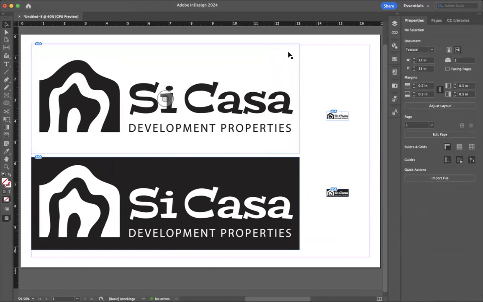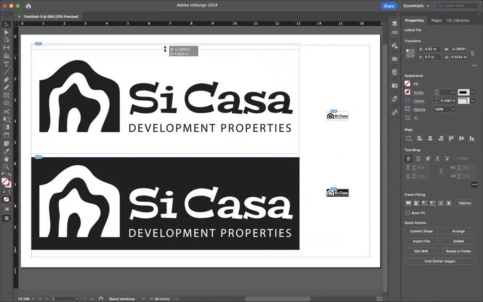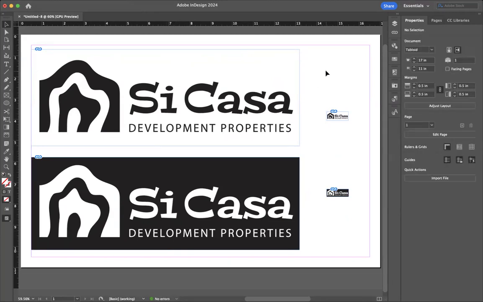So here we've got a tabloid size page, and it has really huge versions of the logo and really small versions of the logo. My eye is starting to see some oddities in the kerning here, so I might even go back and change it. But for the moment, I'm going to stick with it.